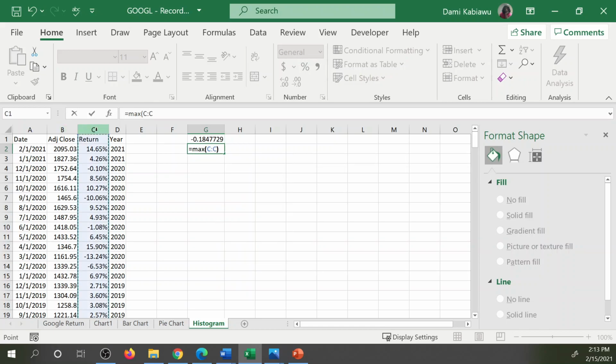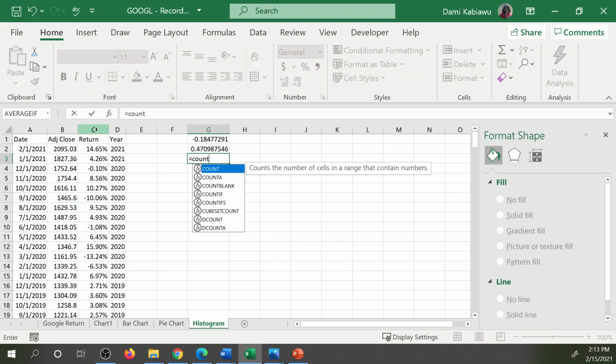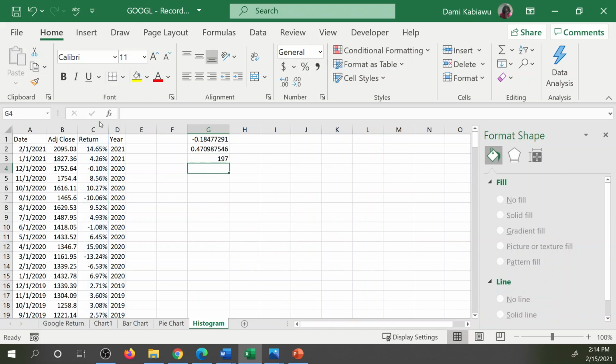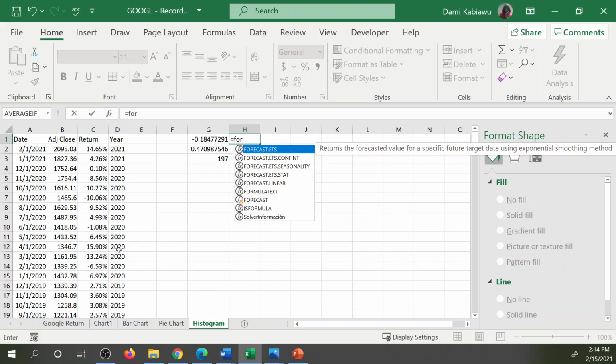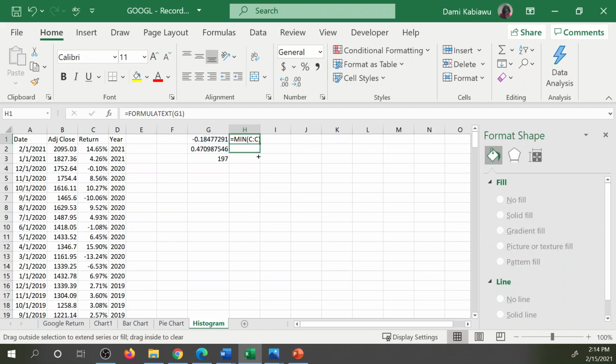Select your data again. The largest value is about 47%. And what is my number? How many observations do I have? Select. Close. I have 197 observations. This gives me an idea of how I want to structure my histogram.